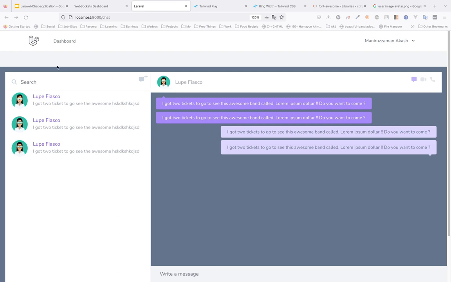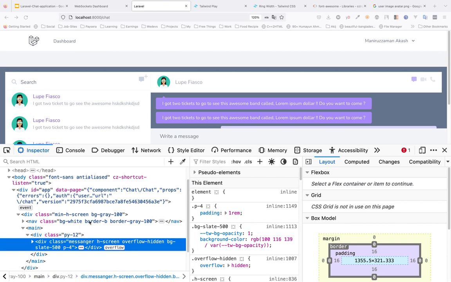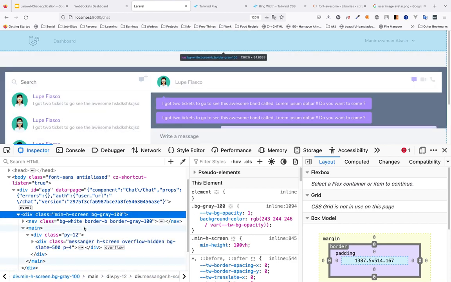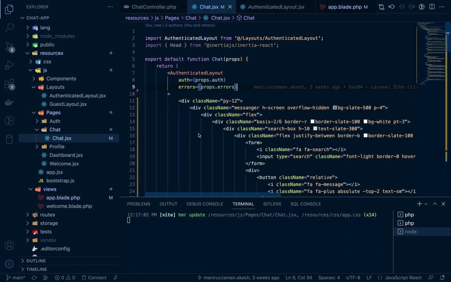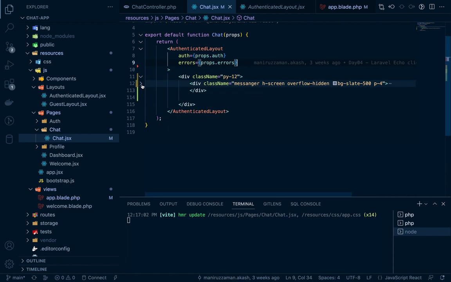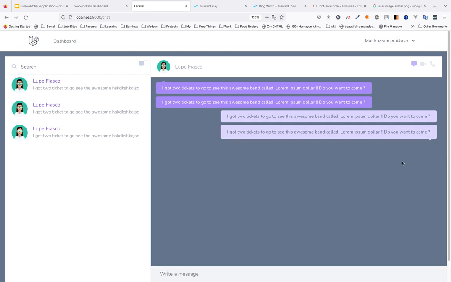Okay, but maybe we have to give some margin for this design, right? So if we check our design, BG gray, PY12, let's see. Okay, so we don't need this padding y-axis 12, it's not necessary, right? So just remove this padding class from here right now and let's see. Perfect. So we have success. If someone clicks on here, this section will be visible here, and we can develop our front end part.